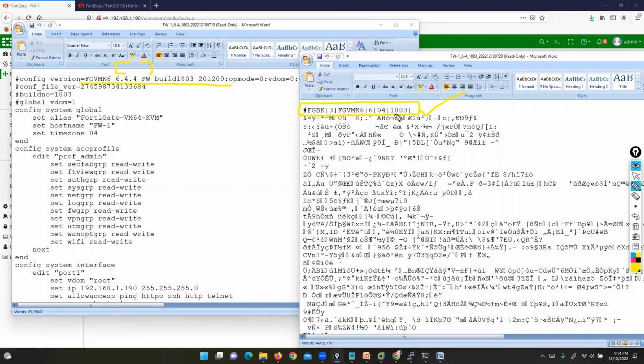Because you can restore this backup file only on the same FortiOS version, same build version. See, FortiOS version is 6.4.4 and build version 1803. That's why the first line in your encrypted backup is not encrypted. Clear? Yes, sir.